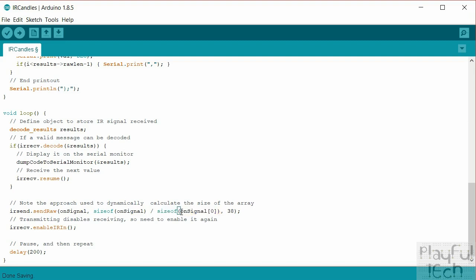So in this case, it's the first element of the array. And assuming that all the elements are the same length, which generally speaking they should be in an array, that will give you the number of elements contained in the array.